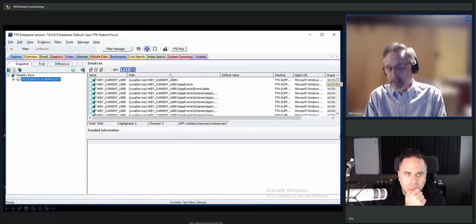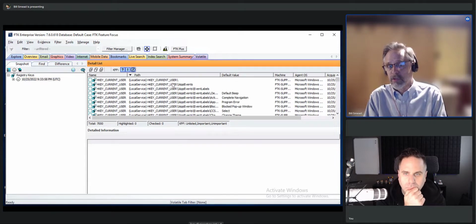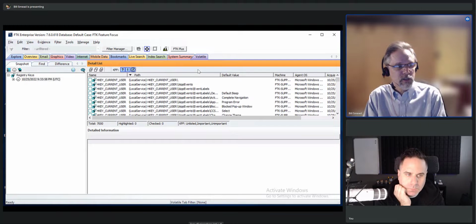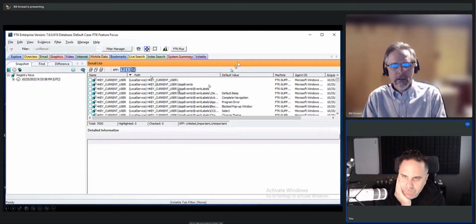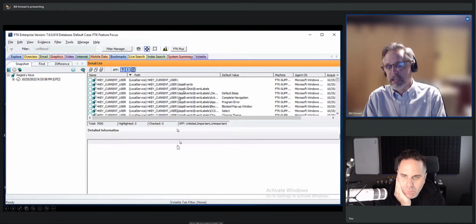I recommend that you click on path to sort those alphabetically. Makes it a little bit easier for you to be able to run through the list. Then you can scroll down there, you can see the values. If you click on a particular registry key, you're going to see the value down at the bottom.